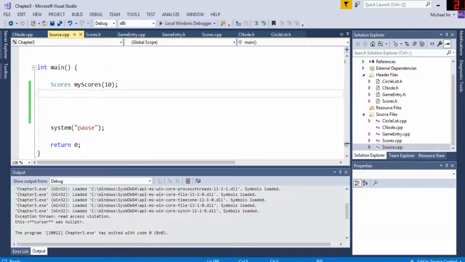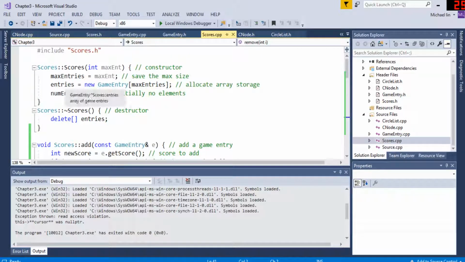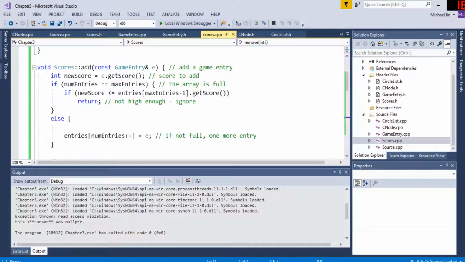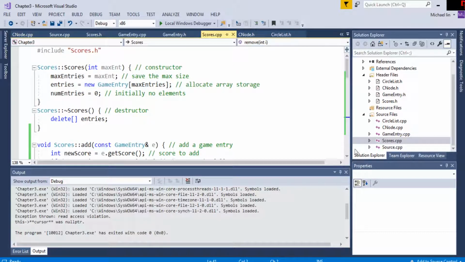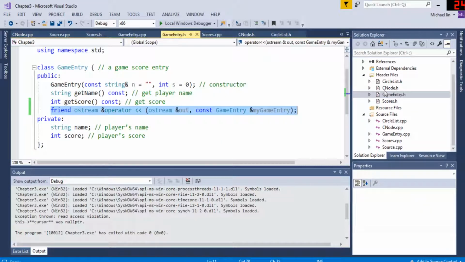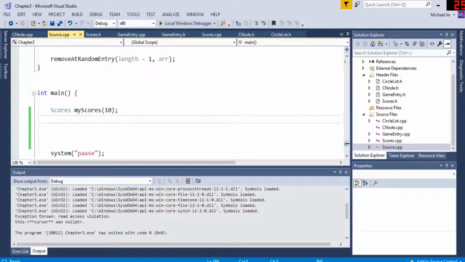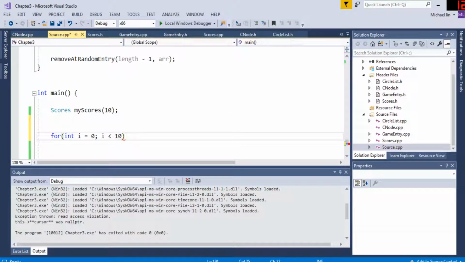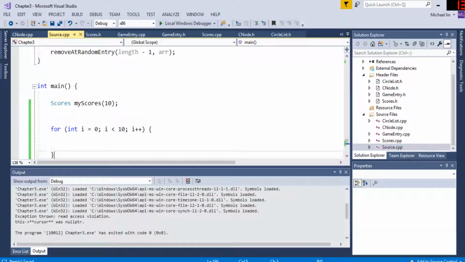So I create a maximum score of 10. Let me see the constructor for scores. I'm gonna add scores. Add. So I have to create, do I have to create every single score? Okay, so I need to create every single game object and game entry. So do I have a game entry? I'm basically going to do .add game entry. Okay, so I'm gonna do for int i is less than 10, i plus plus.